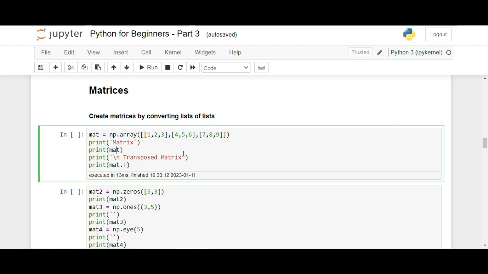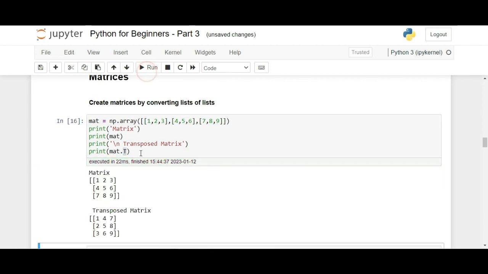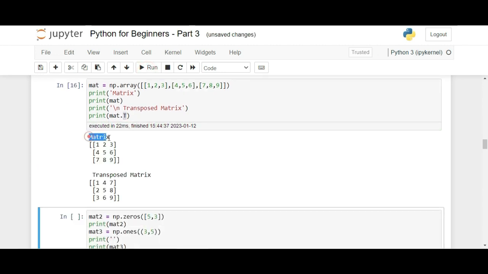When you want to see the transposed form of a matrix, in our case mat is our matrix, I'm just saying mat.T. When you do .T, you're telling Python to give the transposed version of the matrix. Let me run the cell for you. Once I do that, you'll have the original matrix, which is 1, 2, 3, 4, 5, 6, 7, 8, 9, and then I'm seeing the transposed matrix.